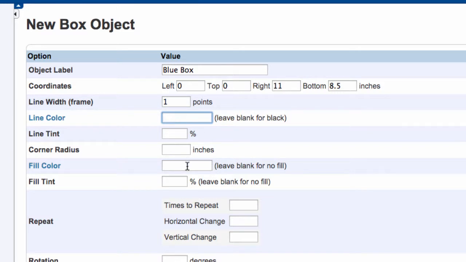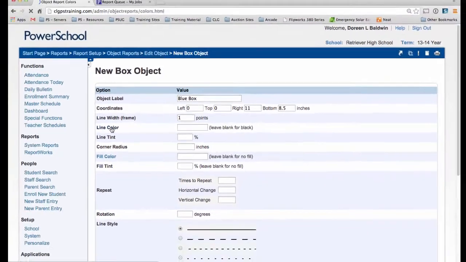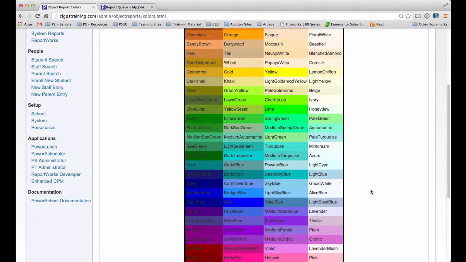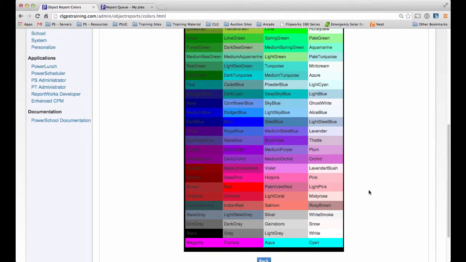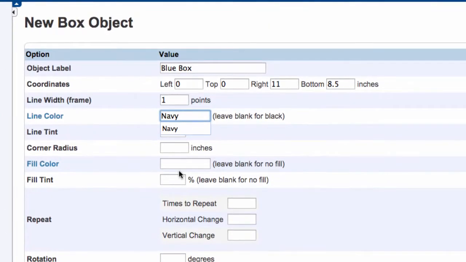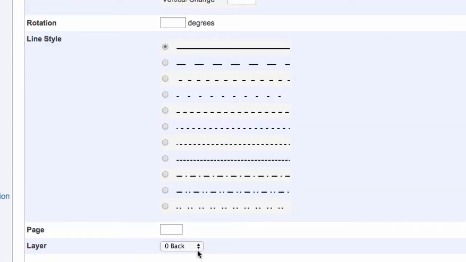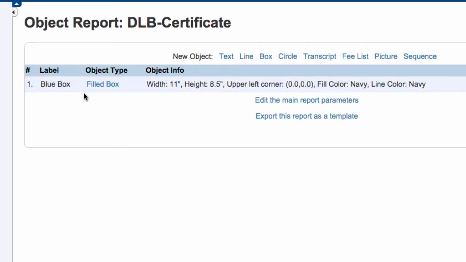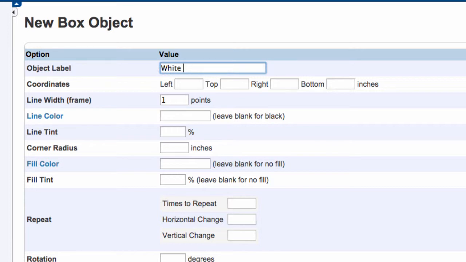My line color and fill color, I'm going to set to be the exact same colors. And you can look at the different colors available by clicking on the line color, and it'll show you the whole list of all the colors available to you. In this case, I'm going to go ahead and choose navy. I'm just going to highlight it, copy it, use my back button, and paste in navy for both the line color and the fill color. This is going to be my background layer, so I'm going to leave it at layer 0 and click Submit. I now have my blue box created, and I want to create on top of that my white box. So once again, I'm going to choose box as the object type. It's my white box.